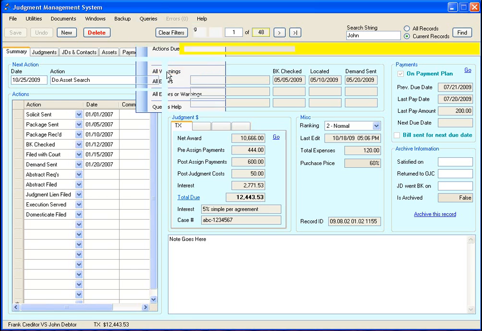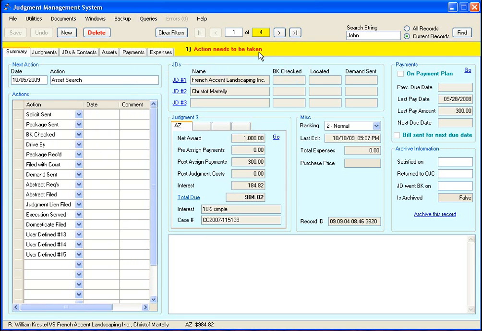So we hit that, and if you notice, we have 4 records. These 4 records all have some sort of warning associated with them. In this case, it's action needs to be taken, and that's because this date is past due. Over here, we have a judgment expires and an action needs to be taken. Any of these records that have a warning, this background color is yellow, and then the explanation shows up here.